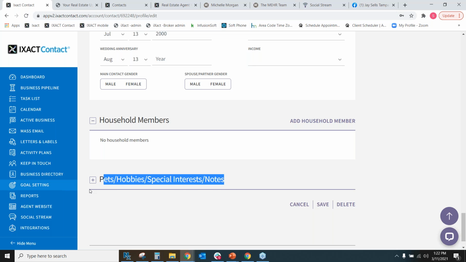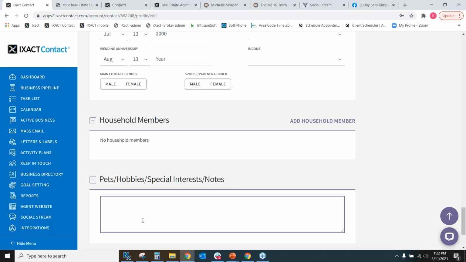And then the pets, hobby, special interest notes. This is a freeform text field, so this will allow you to put in notes that are something relevant to this person that might be a great conversation starter. So do they have a favorite vacation spot that they've mentioned? Does Andy like a particular kind of cigar? Are they huge sports fans? What can you easily start a conversation about?